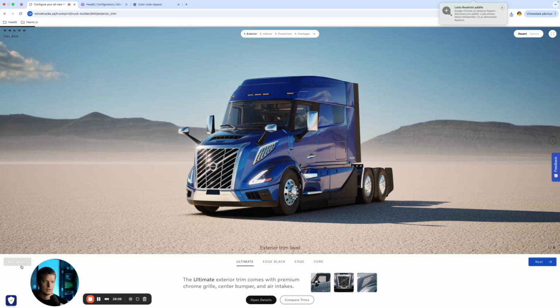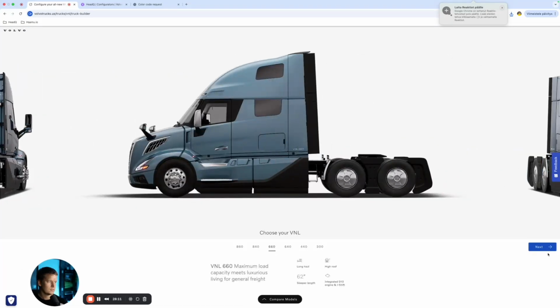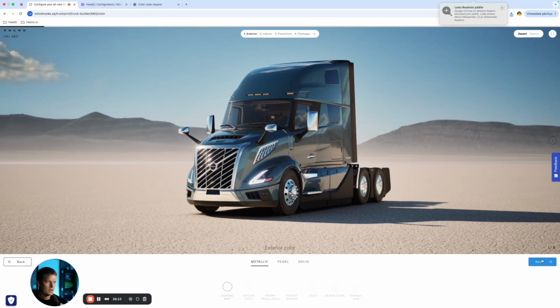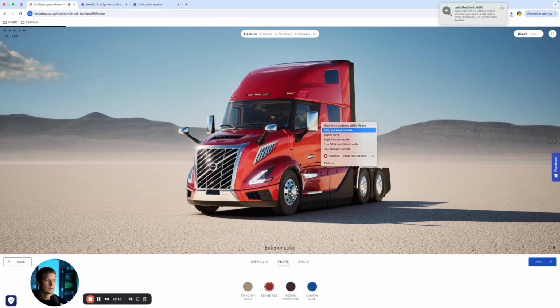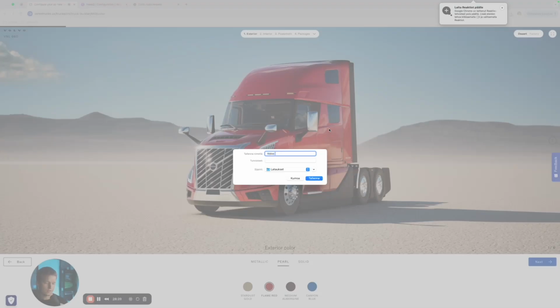Then let's go beginning, 660. And for that same, so now it's Volvo number 7.